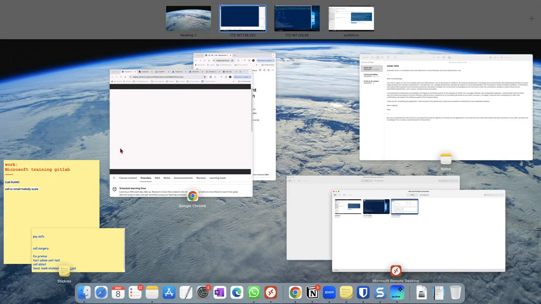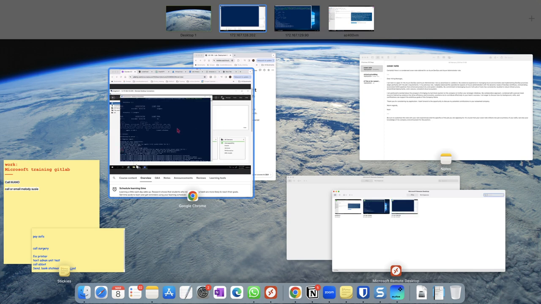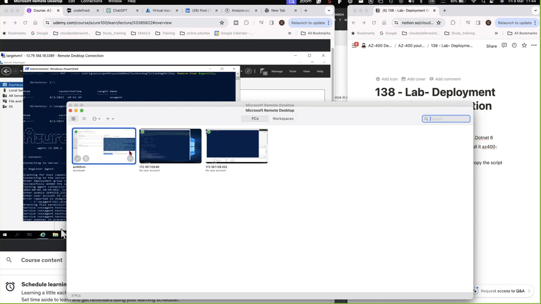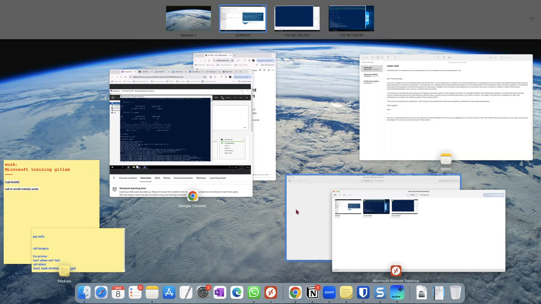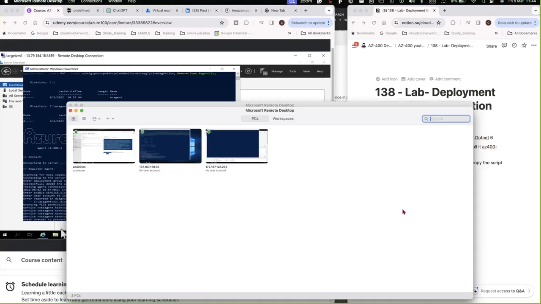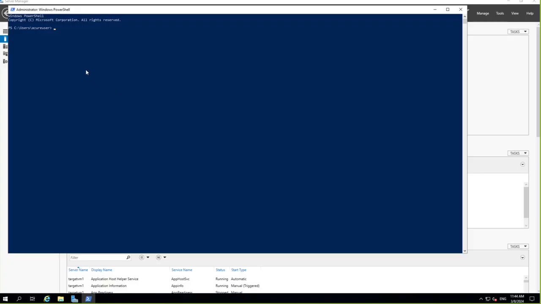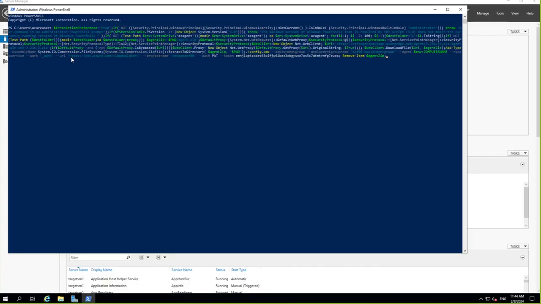It didn't work. Let's copy this to the clipboard again and go to our second machine. Yep, that's better. Enter. It takes a few seconds.